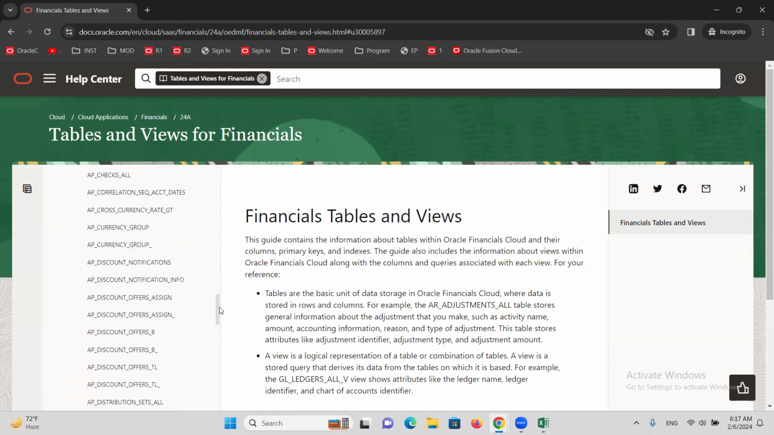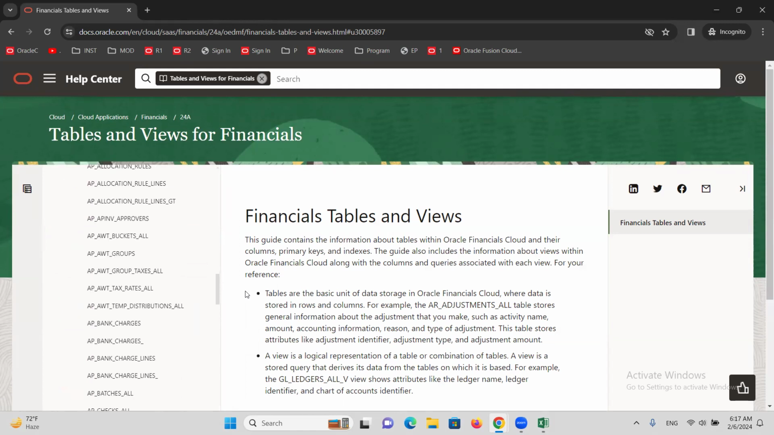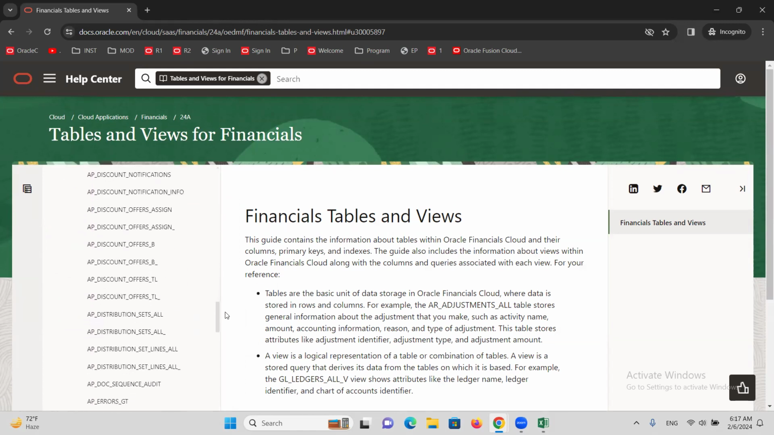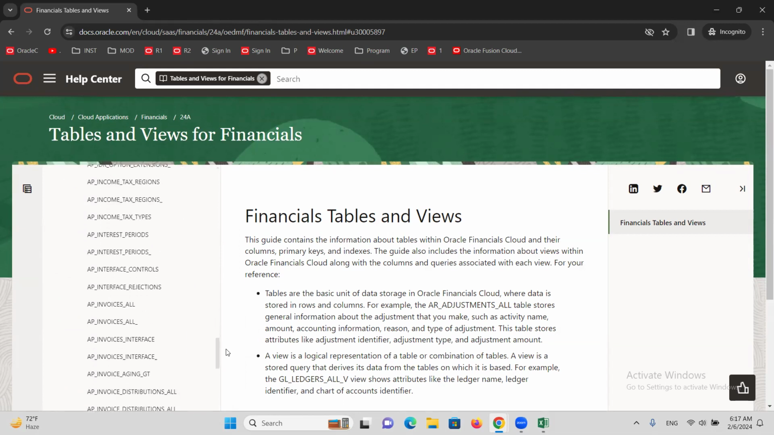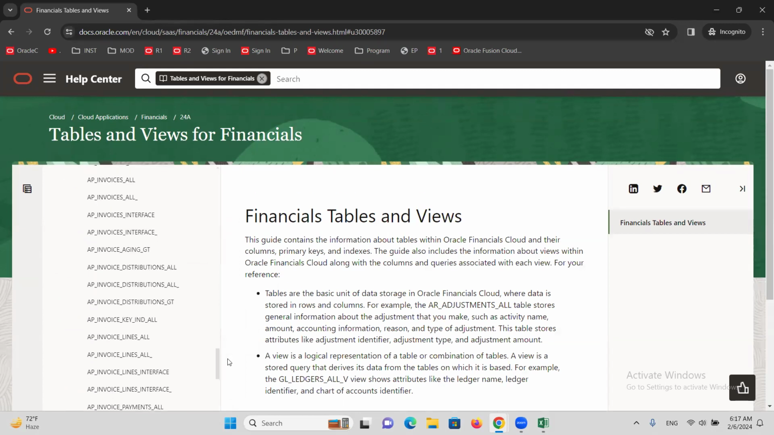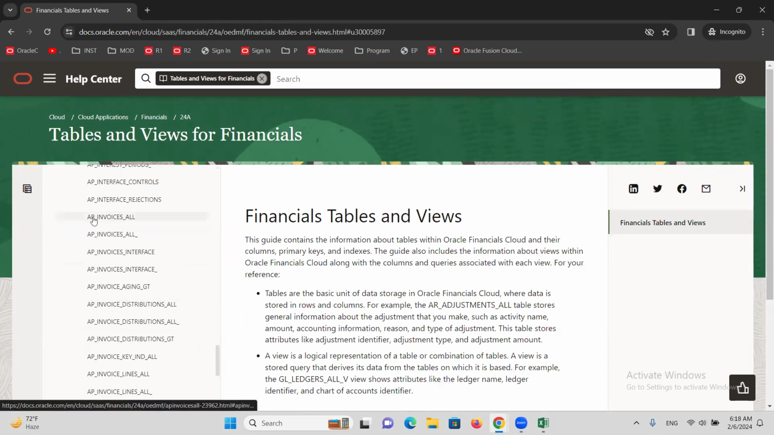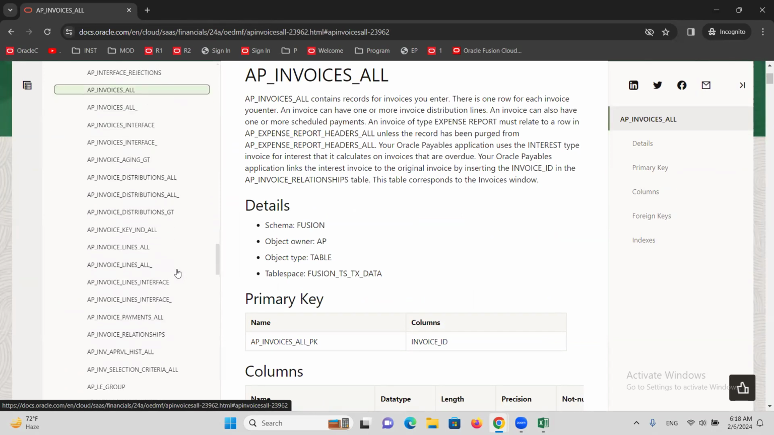So many tables are available in payables. If you compare with EBS, the table names are almost the same, as Oracle moved from EBS to Fusion. When you talk about invoices, here we can see invoice related tables, which you see as AP invoices all, AP invoice lines, distributions. So AP invoices all. Within this table, our invoice header information will be stored, and invoice line information will be stored in a separate table.